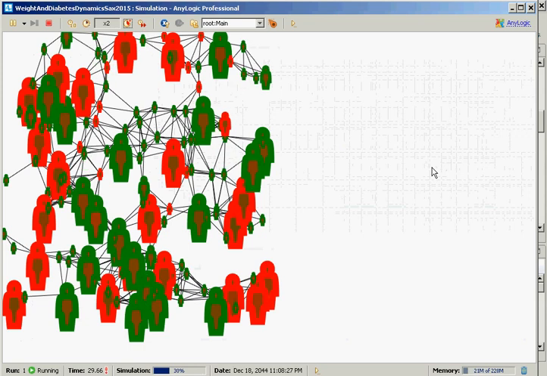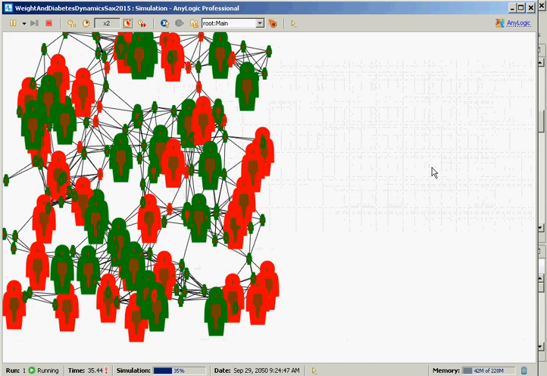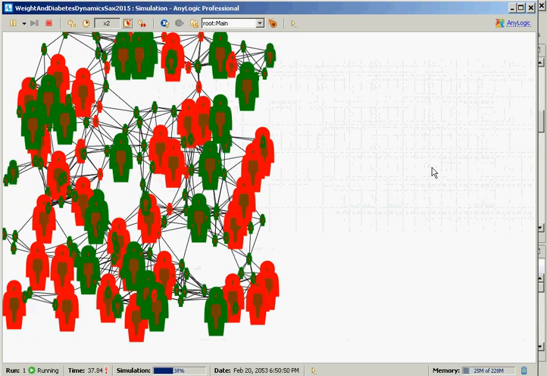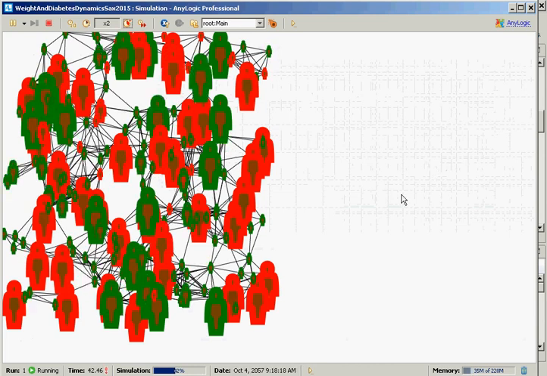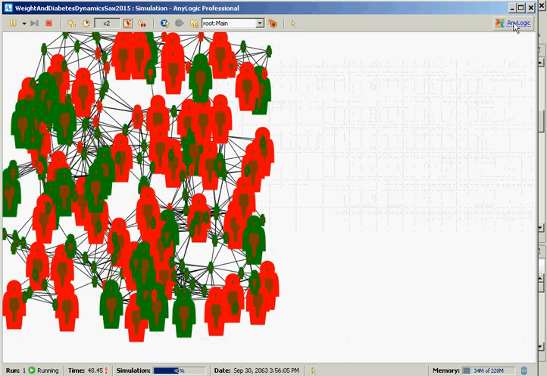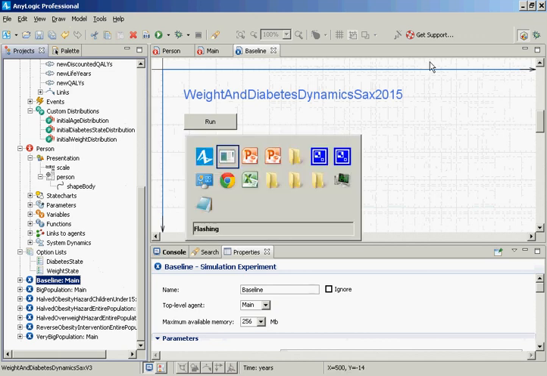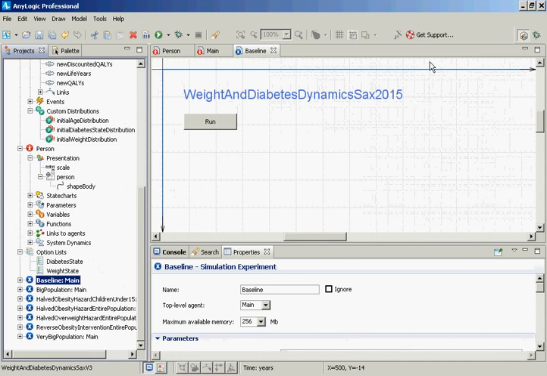We're going to have a break right now, and then we'll return and go on to the next major topic: sensitivity analysis and calibration.